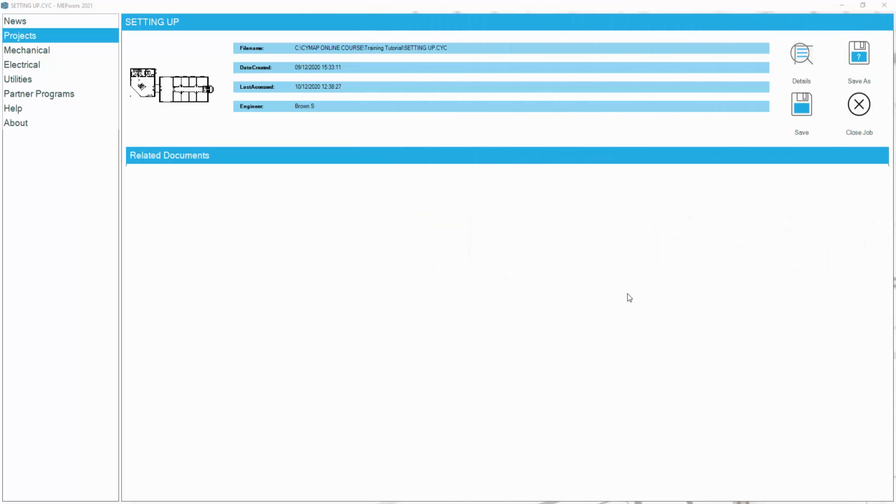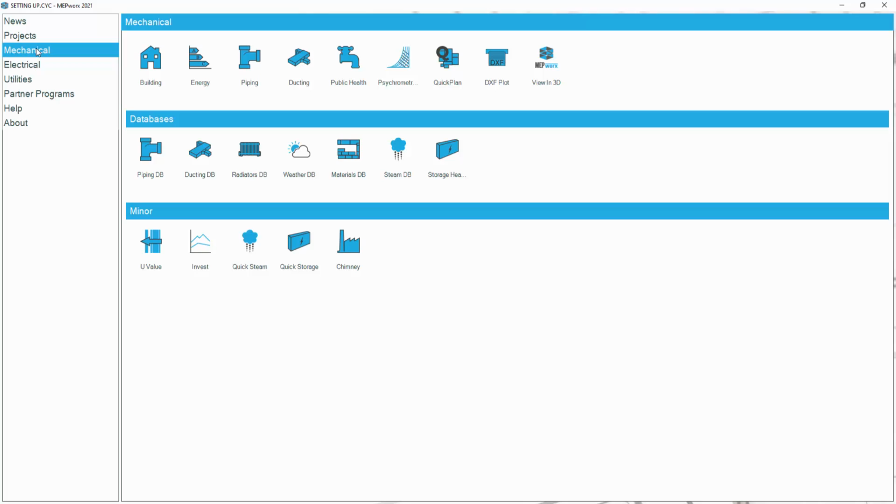This video deals with introducing new constructions into your project. So previously we set up the material construction and saved the U value as an ELM file in the MEPworx minor program. So we go into the project, we go into the mechanical section, and we go into the building section.